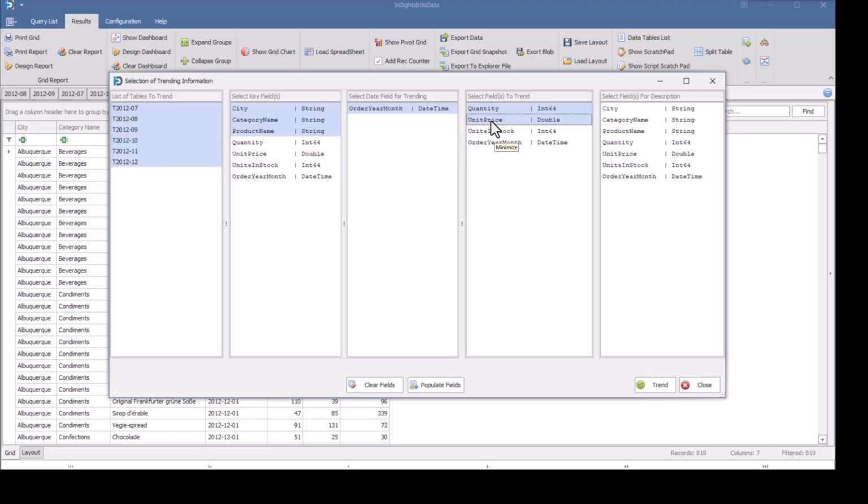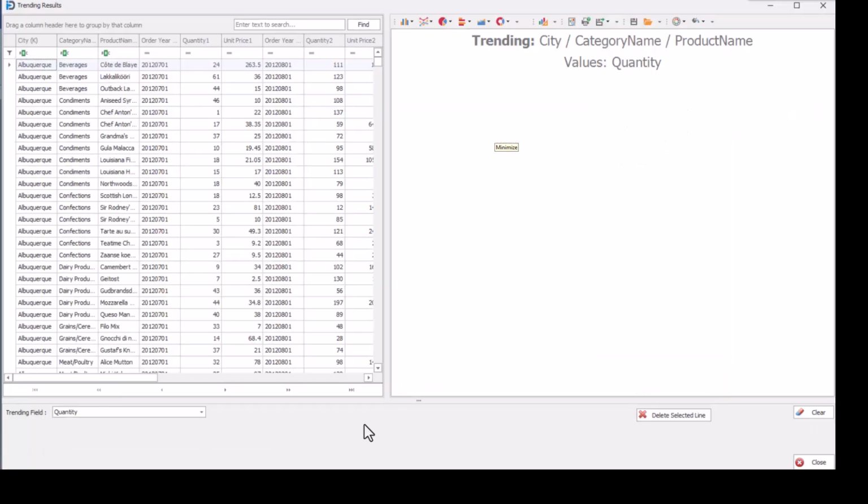The final part that you might want to do is to add in some description fields to the grid that will show on the trending chart screen. This is useful if the key fields you chose are not very descriptive. These description fields can help you easily identify which values you want to graph. Once you have everything configured the way you want it, you can hit the Trend button in the bottom right-hand side of the screen. The trending results and charting screen is now shown.